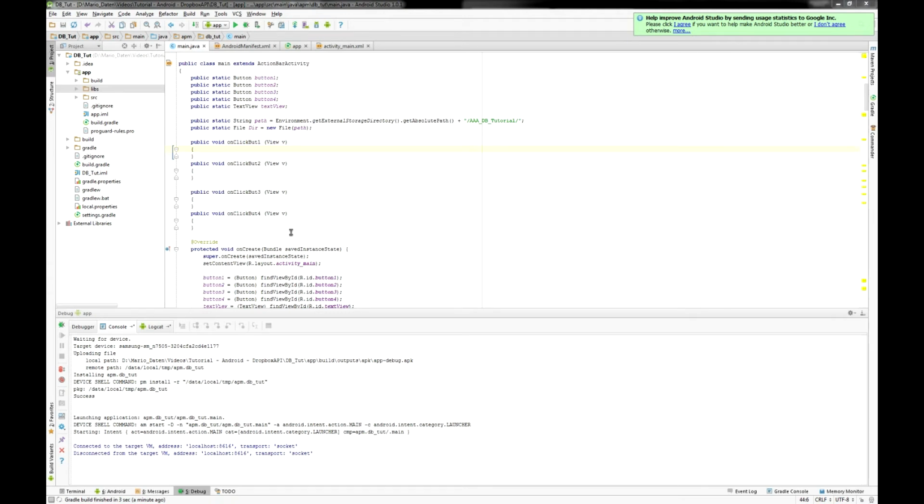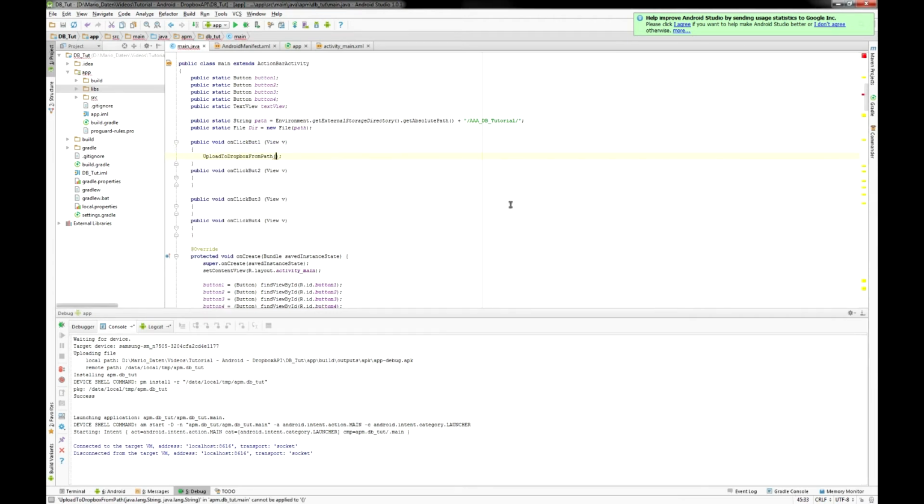I've provided you 4 methods you can use. The first one is to upload a file from a given path. So type in upload to Dropbox from path and put in the path of your file on your smartphone, and as a second argument the location in your Dropbox.